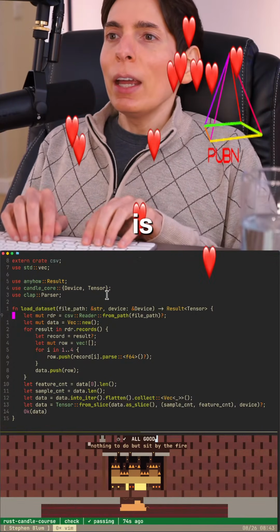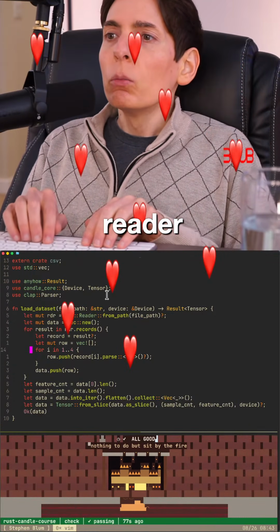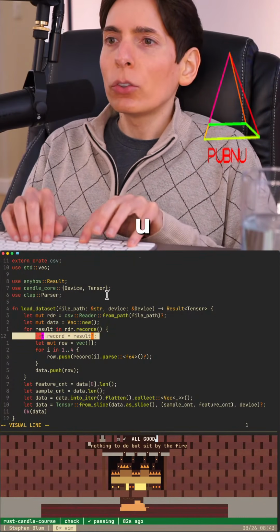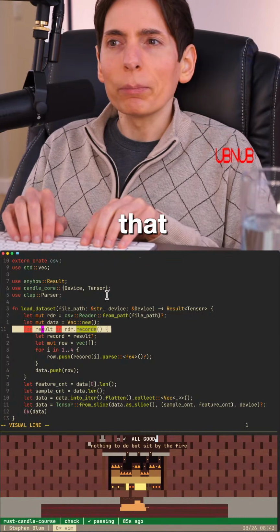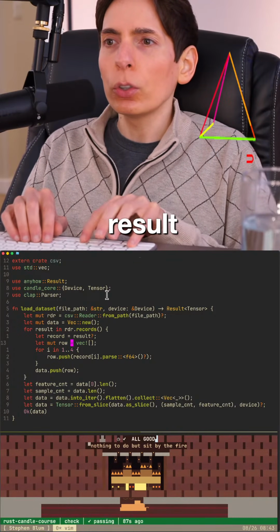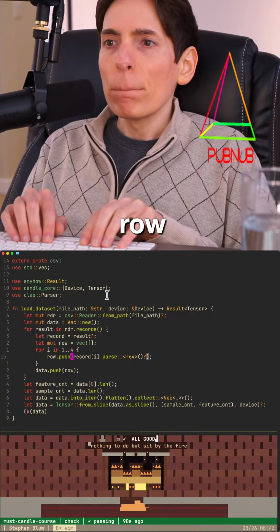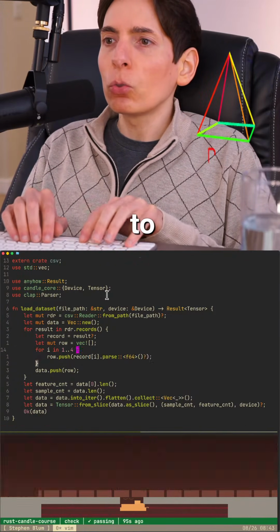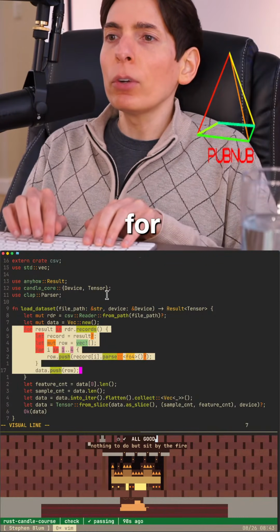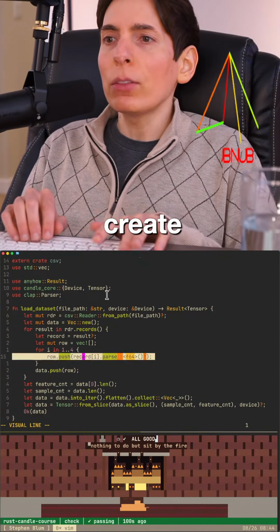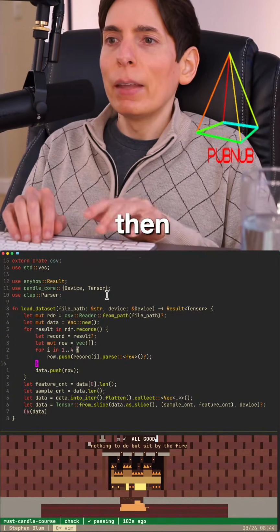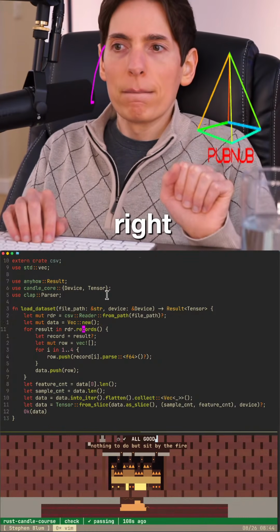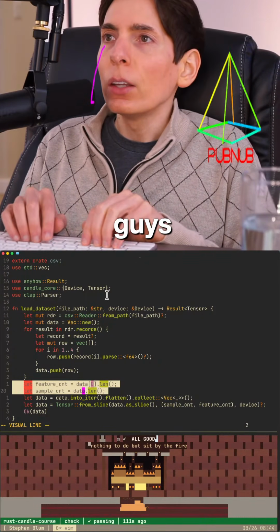So this is a CSV file reader, which is going to grab the record. I suppose that's a row, or is that results for record? So we get a result, record, row, and then we're going to push rows. For every row, we create the row and push it into the rows. And so data is going to be a 2-dimensional matrix, right? Is that what that looks like?